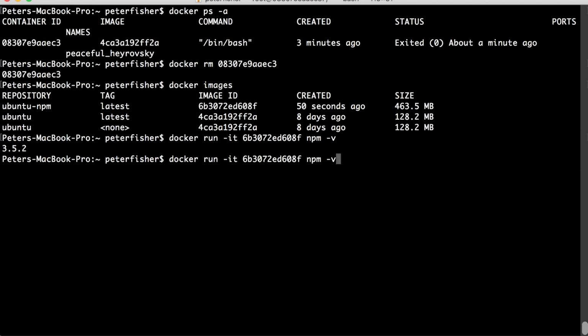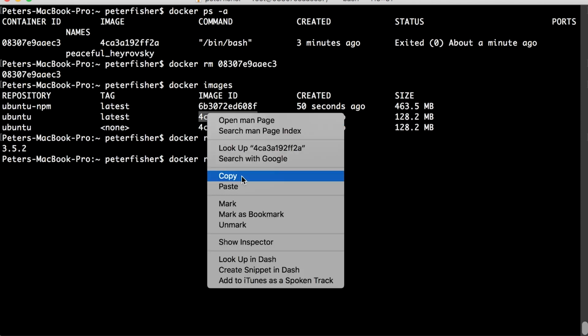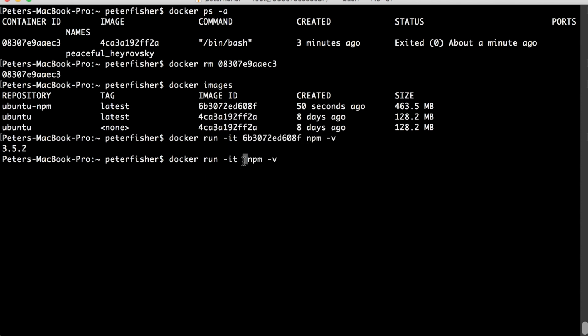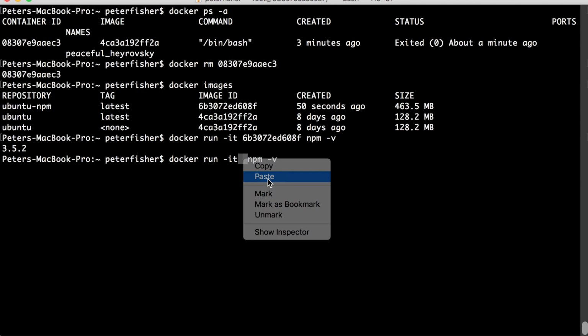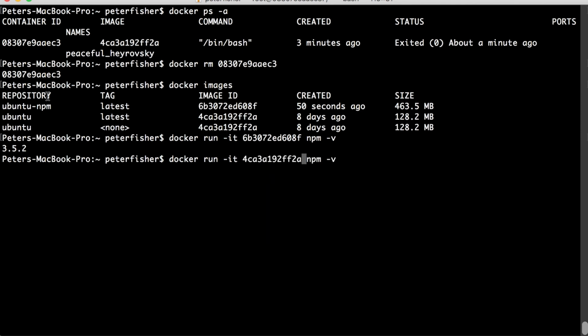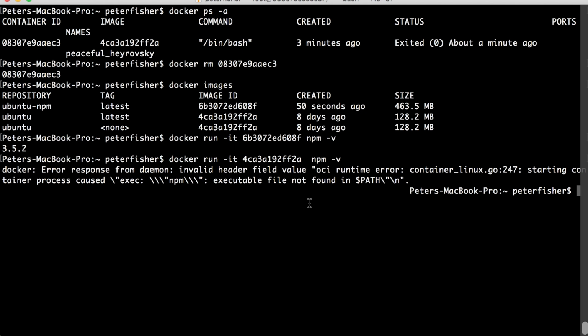registry, the Ubuntu repository, if I ran npm against here, we will get an error, and we'll get an error because npm isn't installed in that image. It is in this image, but not in that image. So if I did that, then we get a pretty nasty error, and basically that means that the executable file cannot be found in the path.